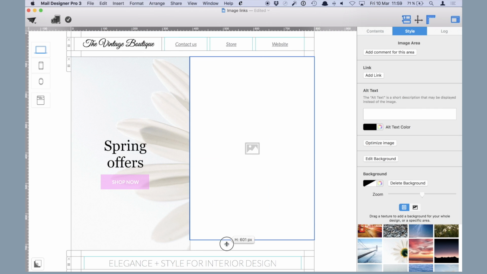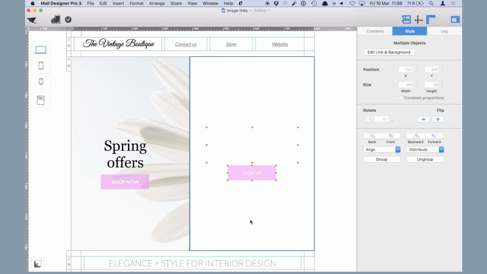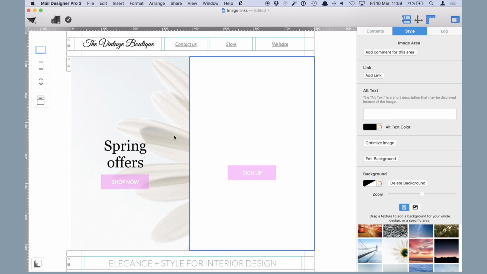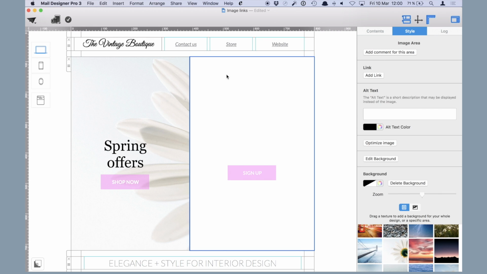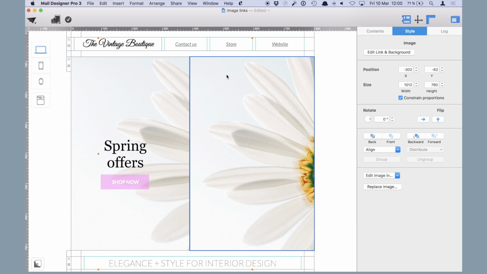I'm going to drag up the other image area over on the right here and make it roughly the same size. I'm going to paste in my text and my button. Now let me copy over that image from over here. I'm just going to copy the background and paste it in. That's been pasted in front of the other image, so I'm going to move it to the back. There we go, and now I have the same image.